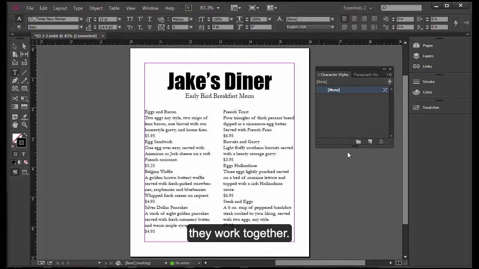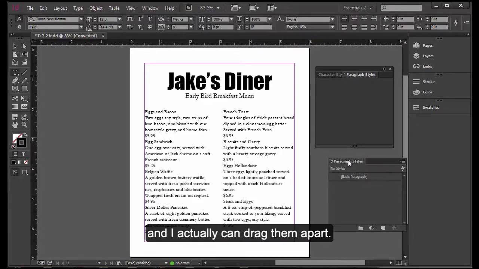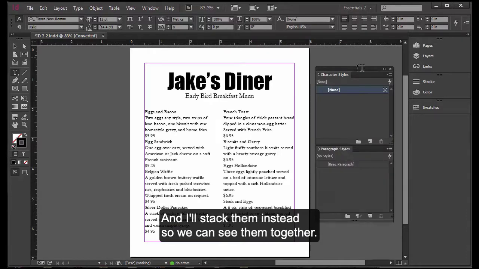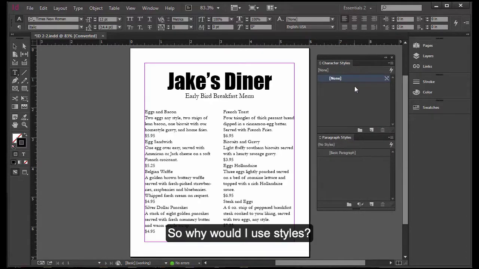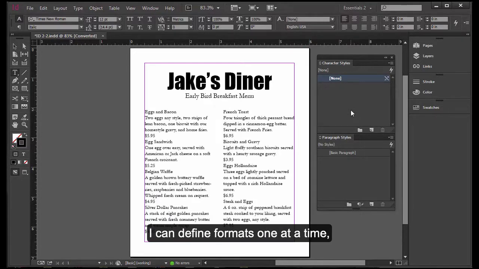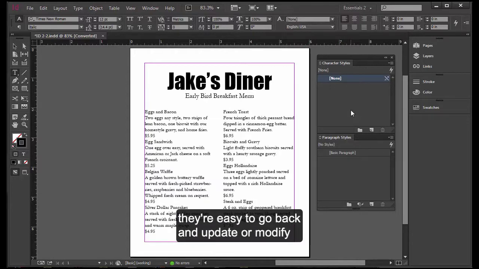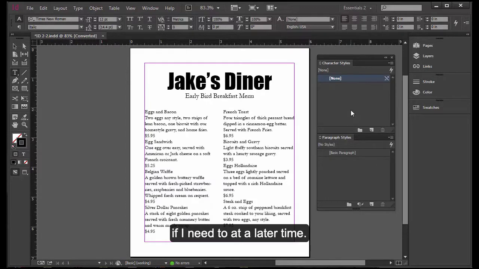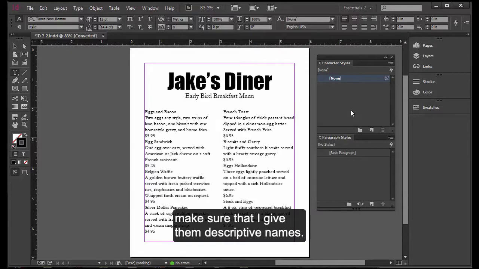They work together. So I can see both of them here, and I actually can drag them apart and I'll stack them instead so we can see them together. So why would I use styles? Number one, it saves time, and you'll see that here in a minute. I can define formats one at a time. It will keep my work consistent. They're easy to go back and update or modify if I need to at a later time. And I do need to make sure that I give them descriptive names.